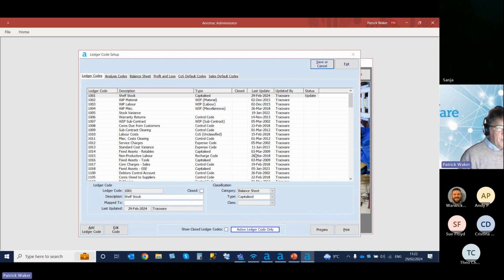So, as I say, the classification is really, really important. One important thing to note is that whatever the classifications are in Aerotrac, to a certain degree that's irrelevant in terms of your accounts, because what really matters is how you've got that code classified within your accounting software. At the end of the day, Aerotrac is just making a posting to stock, to WIP, to stock variance, whatever it may be. The critical thing is not how it's classified in Aerotrac, but how it's classified within your accounting software.